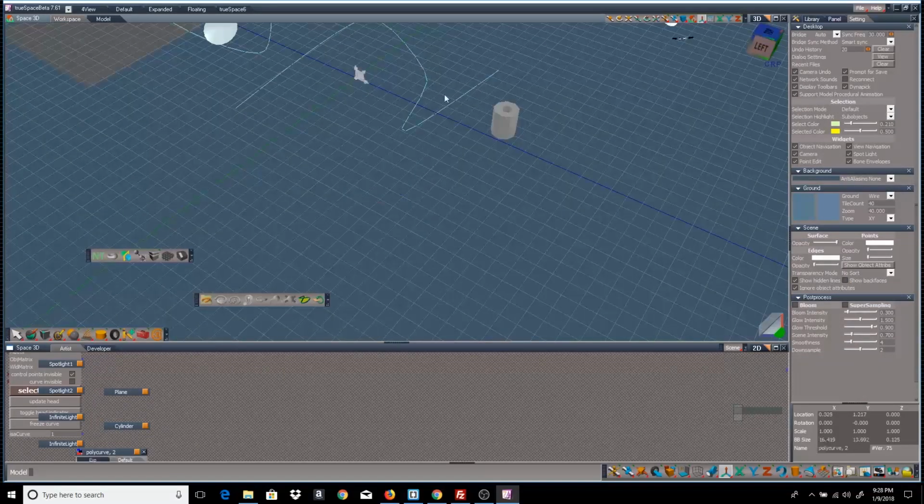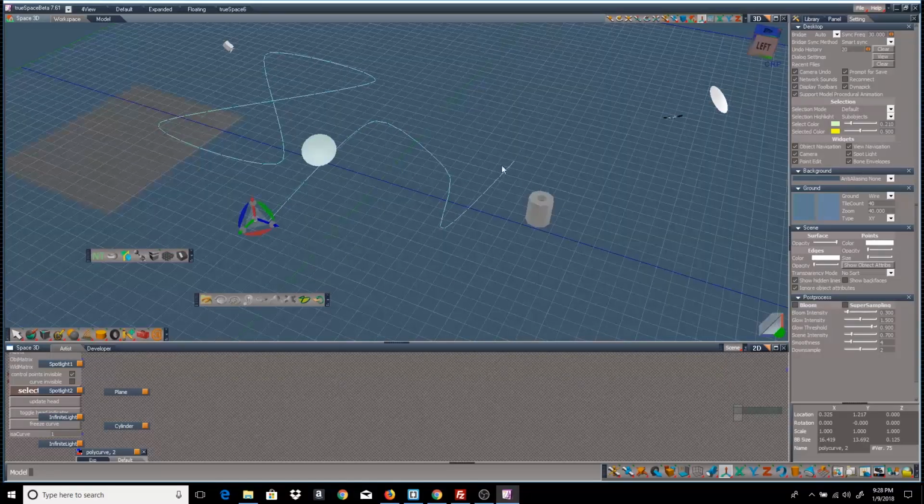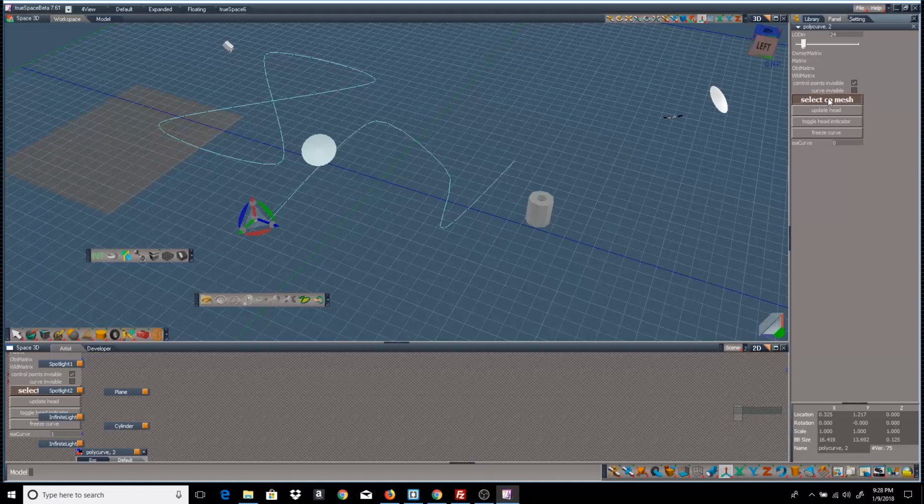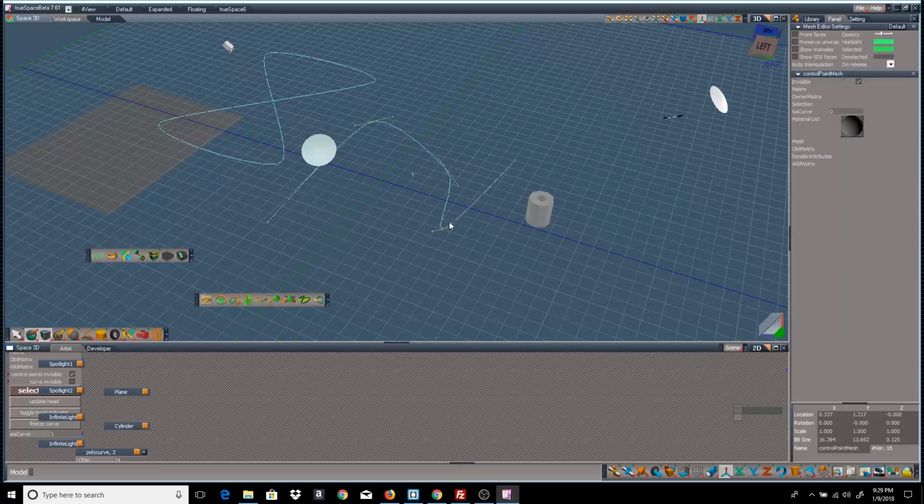And do some more curve manipulations. To edit a curve, you select the CP mesh, the control point mesh. You don't ever want to right-click on the curve node itself. So select CP mesh, and that indicates here control point mesh up here in the upper right. Now I can right-click and go into point edit mode, and that'll show me the handles that I can use to manipulate the curve.